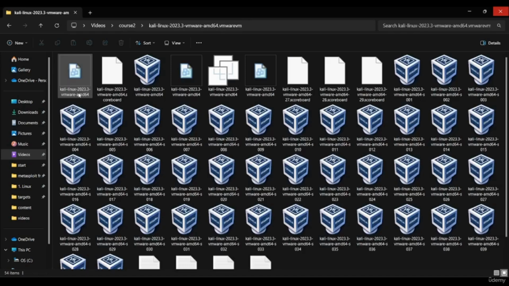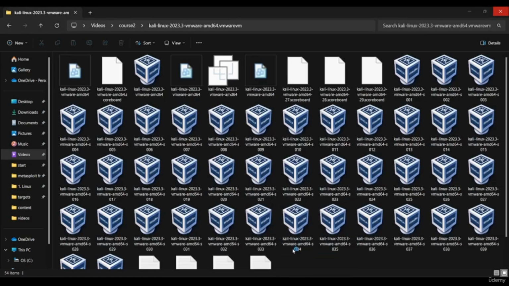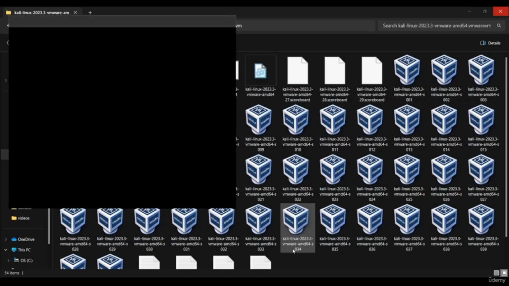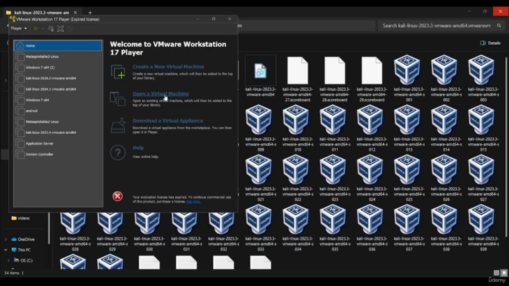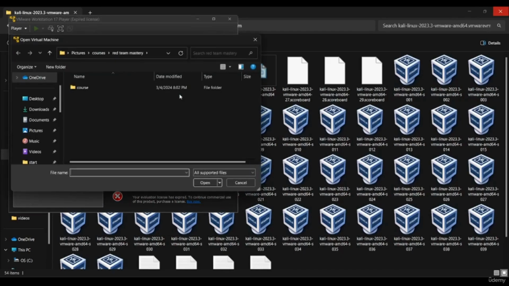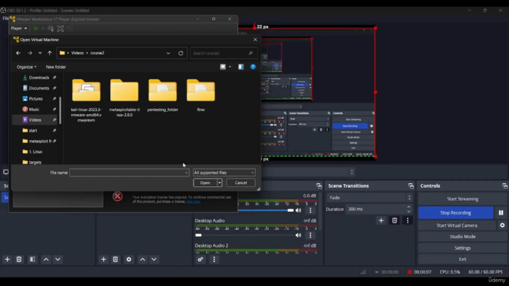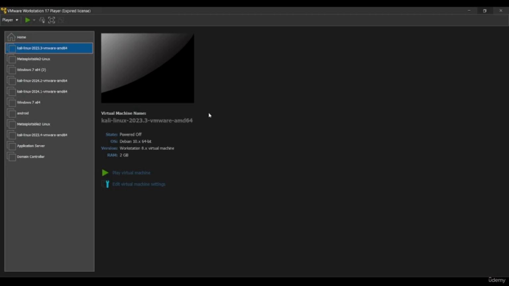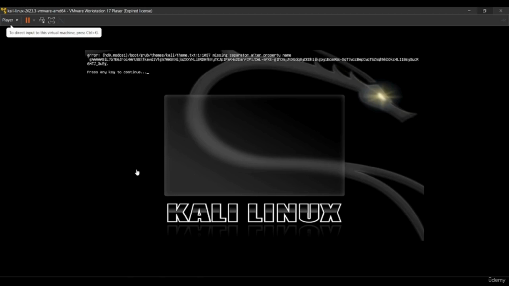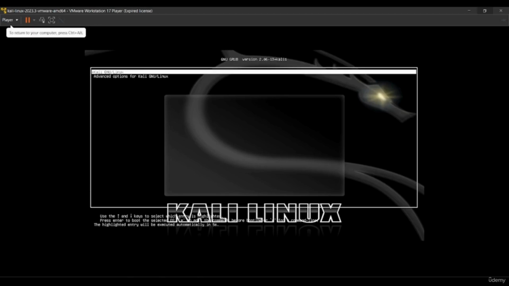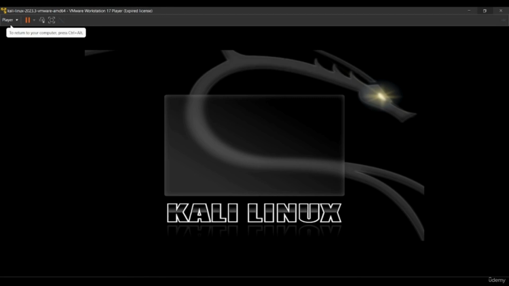Okay, after extracting it, just open VMware and then click on this open virtual machine. And then click on this folder. After that, just click on this. Then click on this play virtual machine. And then press the N key. Okay, it will automatically start.